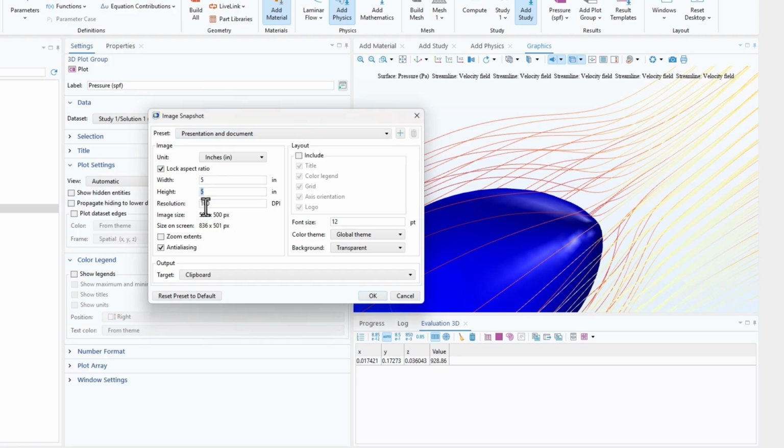Many a time people have confusion regarding these two options. Basically, the zoom extents option, if checked, will automatically adjust the view so that your entire model fits perfectly within the image boundaries, regardless of your current zoom or pan settings. If you leave it unchecked, the export will capture exactly what's shown in the window, right? So basically anything that is zoomed in will be cropped.